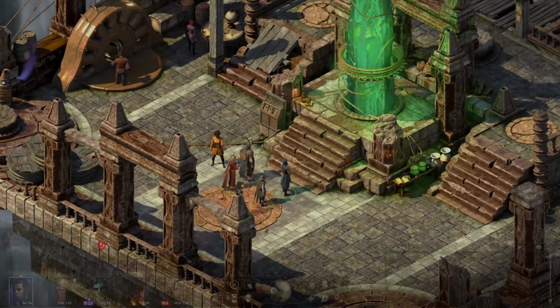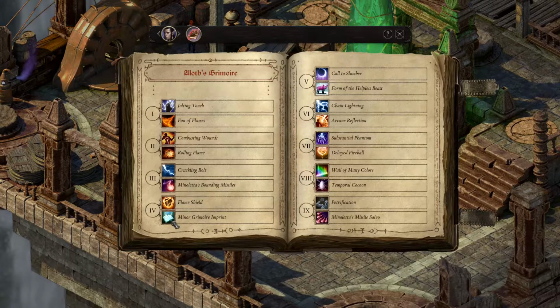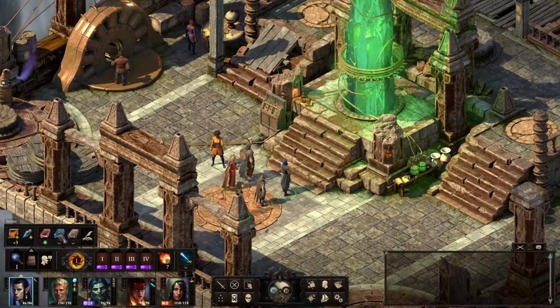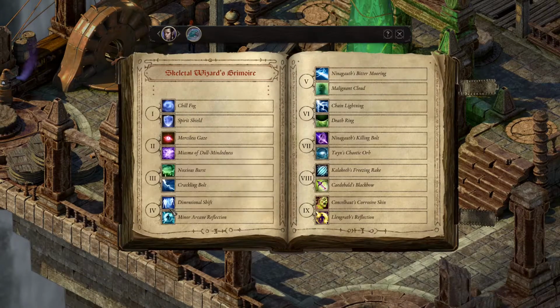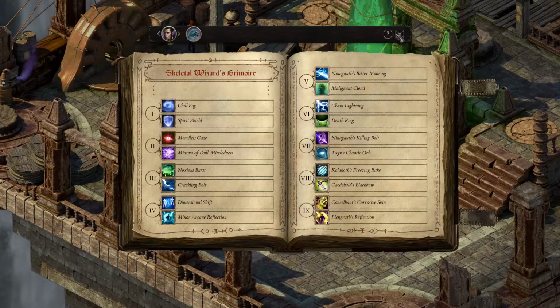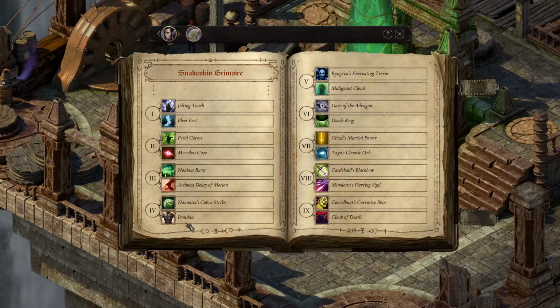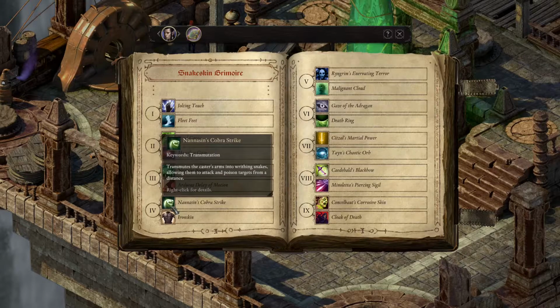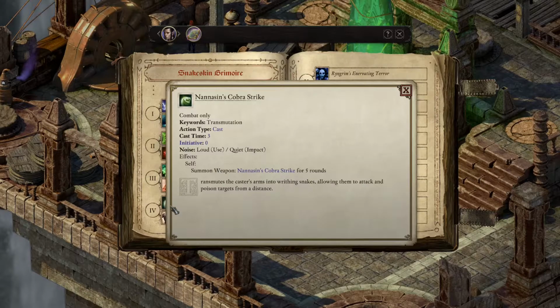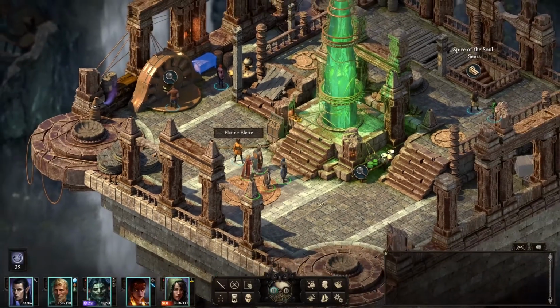Alright. So that didn't take as long as I thought. We didn't actually look at our Grimoires, but... So our Grimoires. This one for level 4. Flame shield and that. Okay. This one gives minor arcane deflection and dimensional shift. And this one, Iron Skin and Nanison's Cobra Strike. Cool. Okay. Well, let's keep moving.